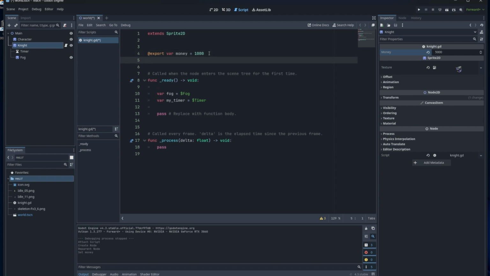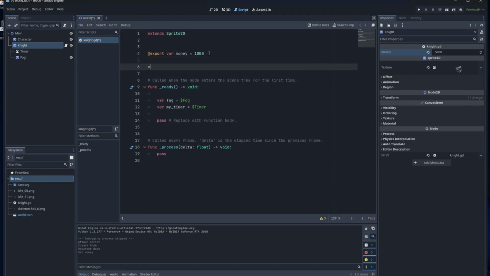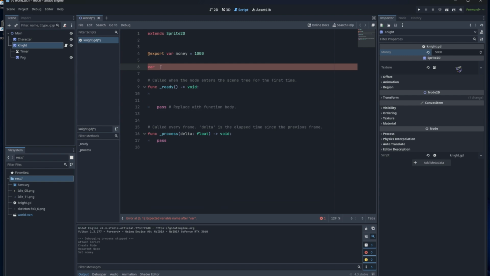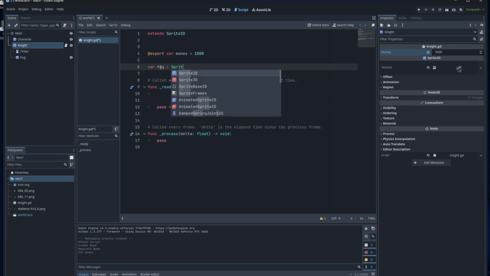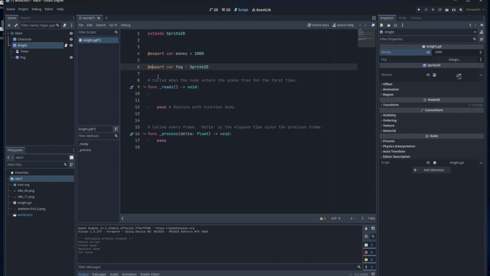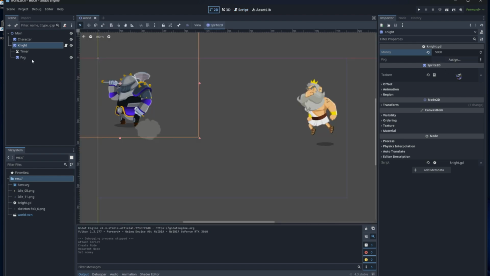Let's suppose that I want to get the reference of a sprite node. I can just create a variable here, let me delete these old variables here. Let's suppose that I want to create a new variable called fog, and this variable will be of the type Sprite2D in this way, right? Now the magic happens, because if I put the annotation @export here in Godot 4, now we have a magic field here, which is amazing. Look at that.